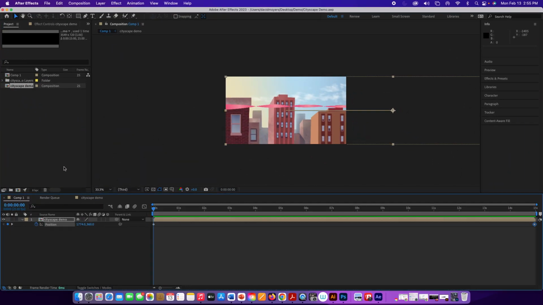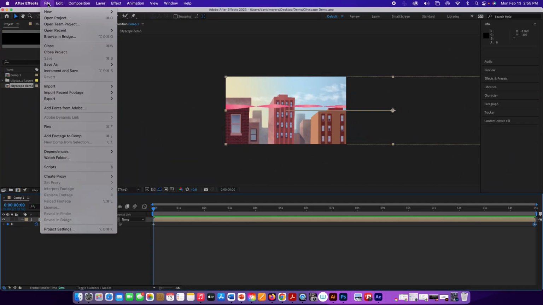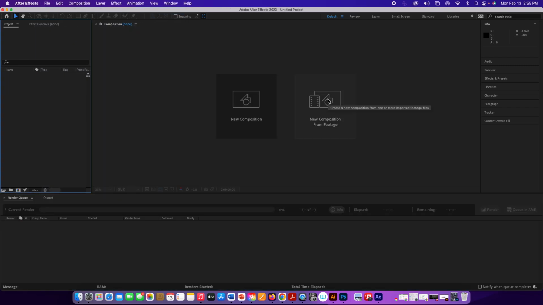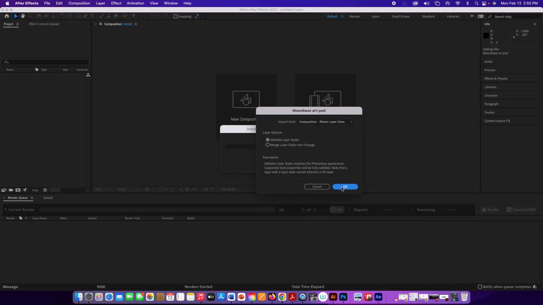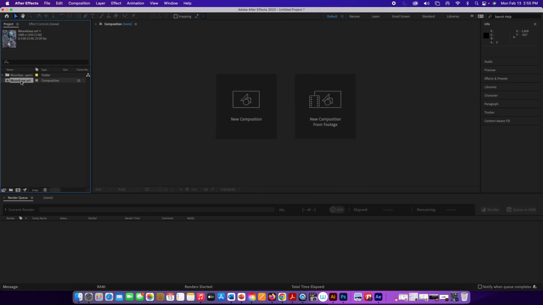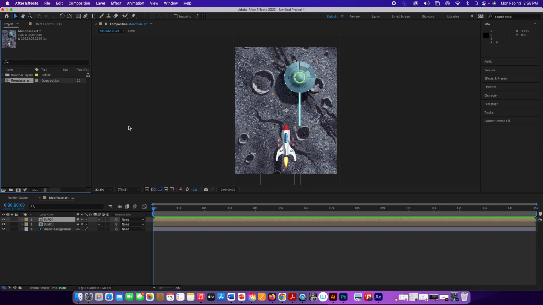And in order to bring this one over, let's go File, New Project. We're going to do New Composition from Footage this time, because I have it cropped down. All right, so here's the Moonbase Art. And then we've got Composition Retain Layer Sizes. And then we go to Open. Okay, we want that editable. And then we want to double click this, and there's all my artwork, okay?